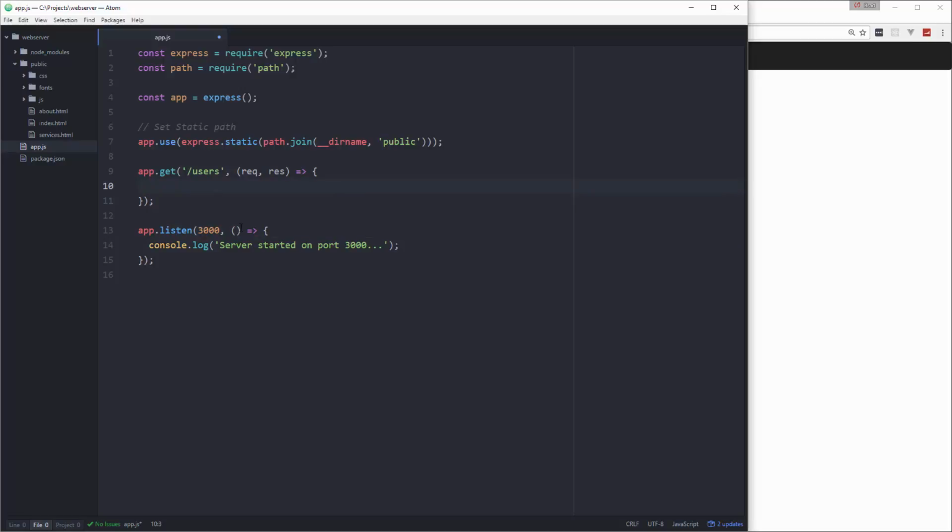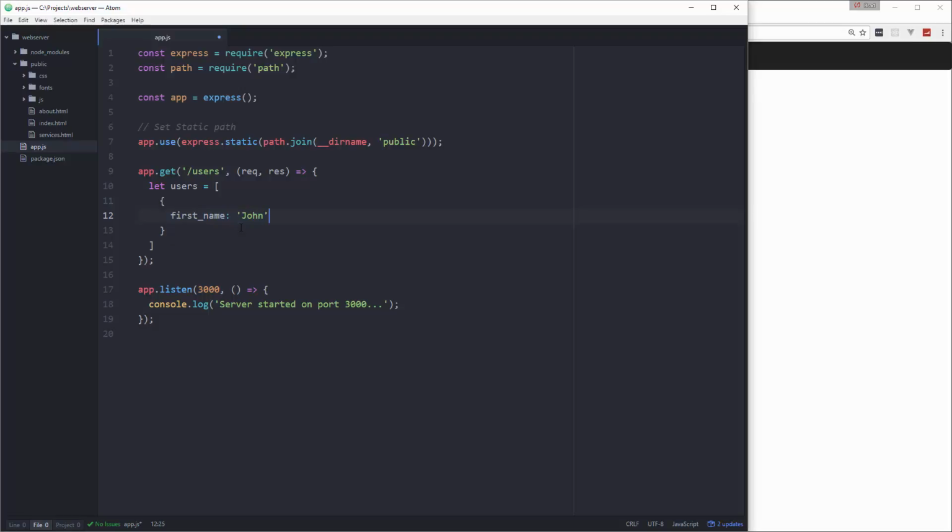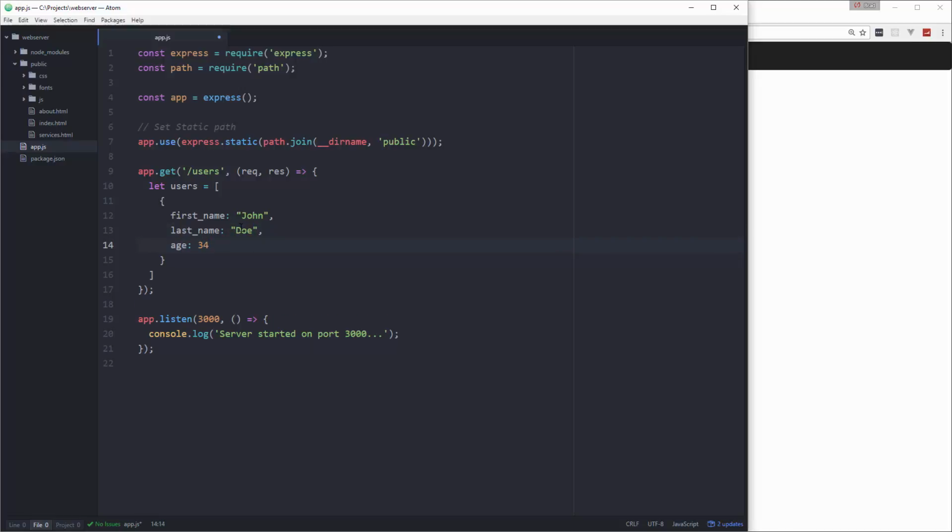So what we're going to do is create a variable. Let's say users, and we're basically going to just set a JSON array. So here's an object. We'll say first name John. Sure, should probably use double quotes. So first name, last name, and let's do age and gender. Okay, so there's one user.